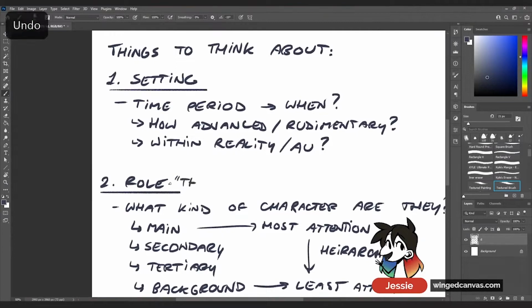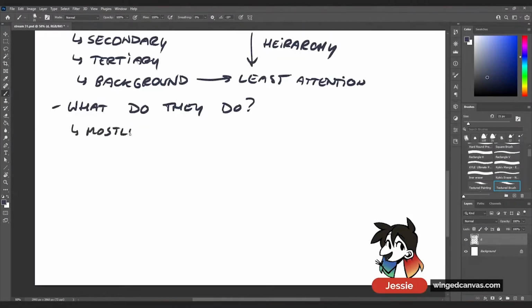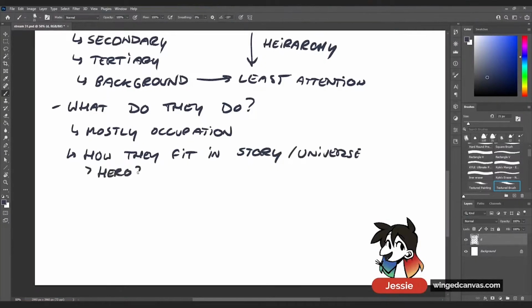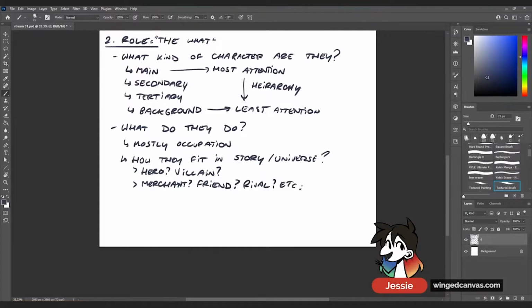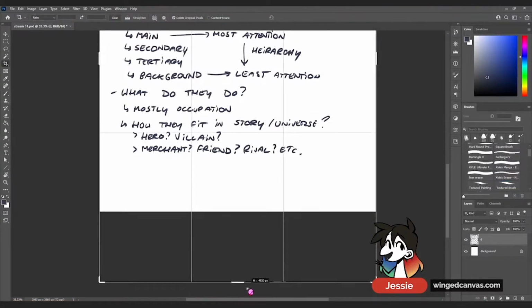And what do they do? Your role is going to be kind of the what. So what do they do, right? That's mostly occupation or how they fit in the story universe. So that could be, are they the hero or the villain, merchant, friend, rival? That will also attribute and add on to their character, right? And how do they fit within the story or the universe? Based on that role, that will also affect the way that you design them. That'll also affect the way that they should look.